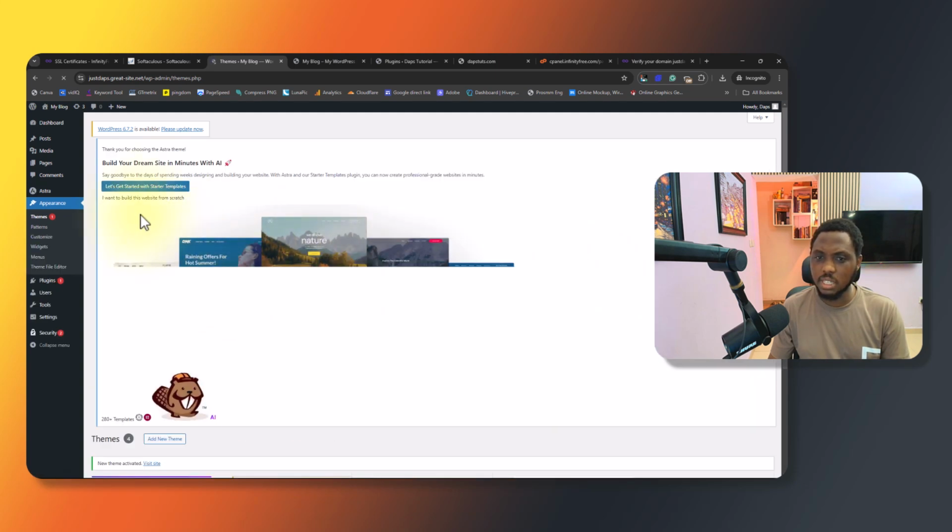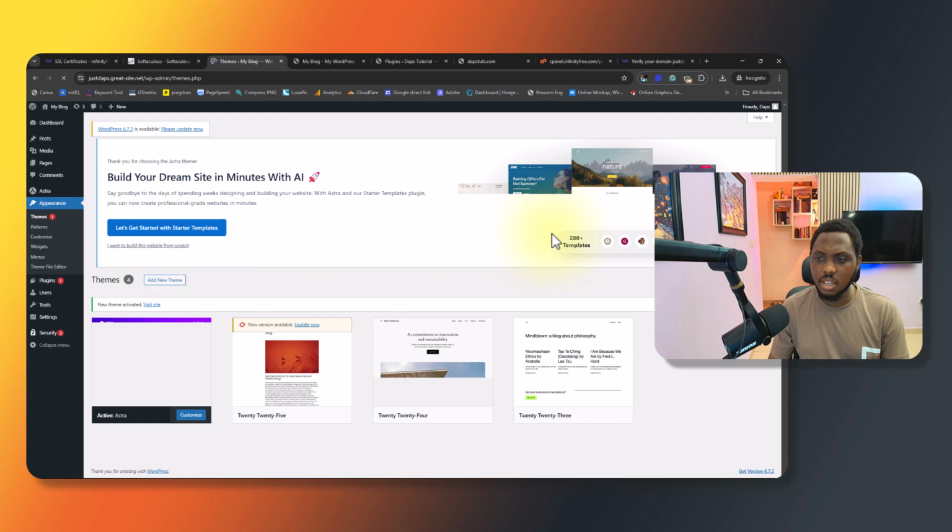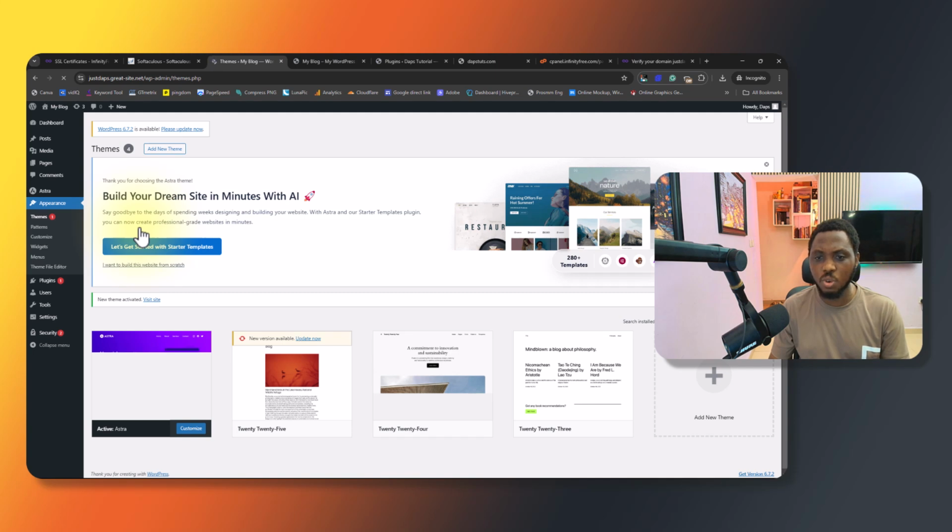And immediately that is done, here we have a prompt to get started with the starter template. We're going to click that for us to install their starter template. As we can see here, it's already activating. So we're going to give this a few more seconds to finish up.